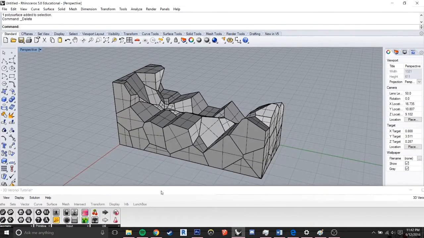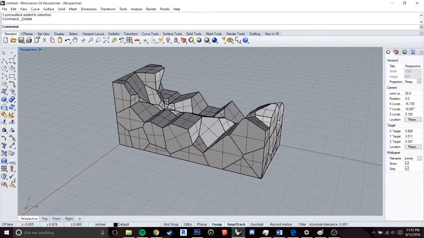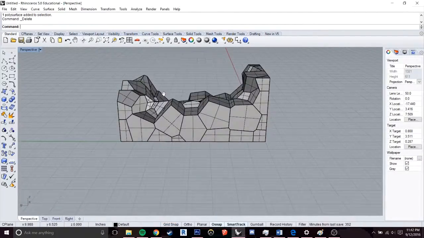And that should about do it for our 3D Voronoi tutorial for today.